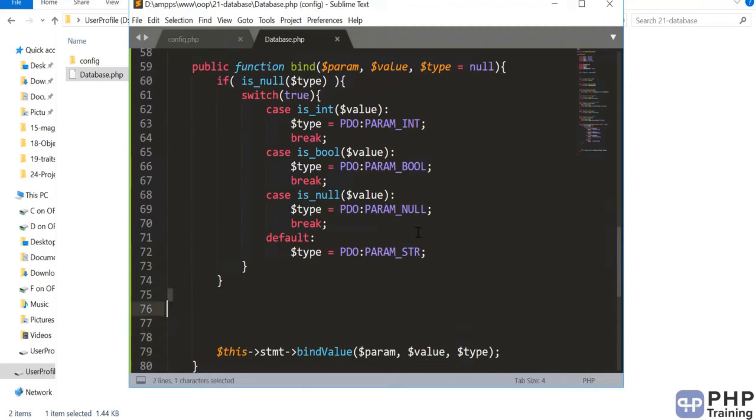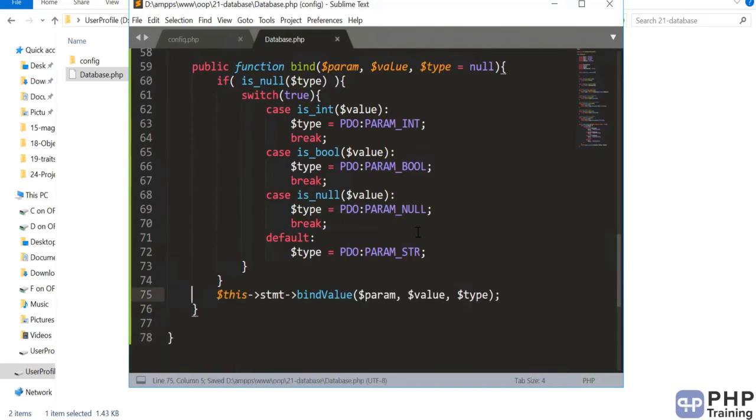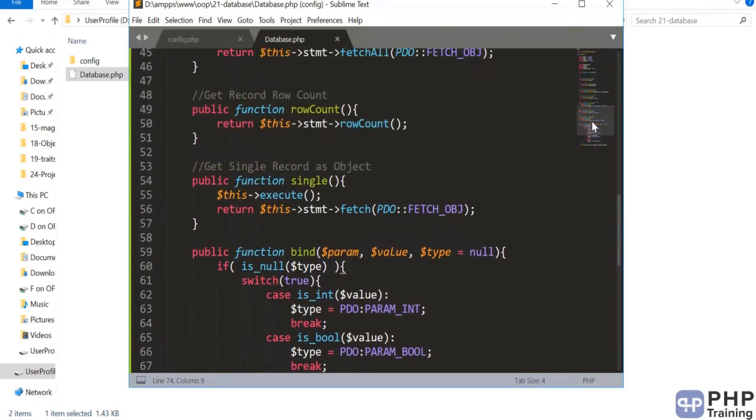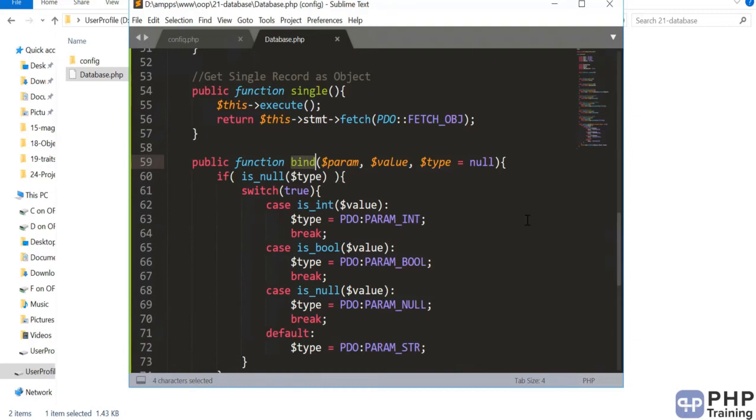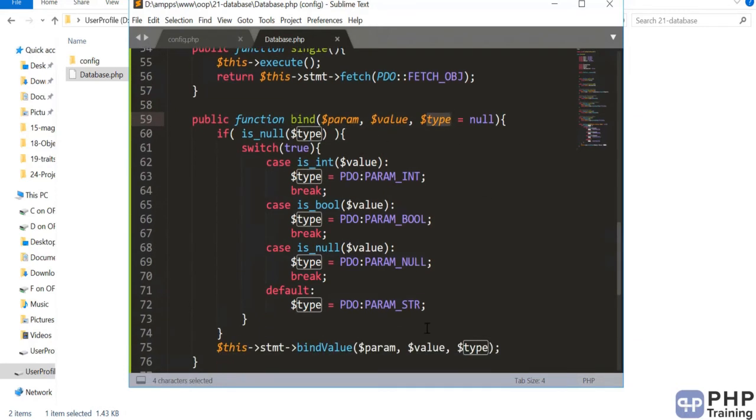We're just deciding the type. If you don't pass the type, then it will decide by itself. This is basically when you want to bind parameters, the binding of the parameter to your statement. So this is a very simple class that you have written. You are wrapping your SQL statements into methods. I have created a bind method to which you pass parameter, value, and type, and it chooses whatever type it is based on int, bool, or null, and then you call the bind value method from the statement and you bind the value.